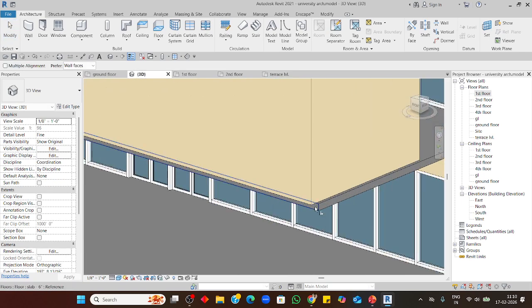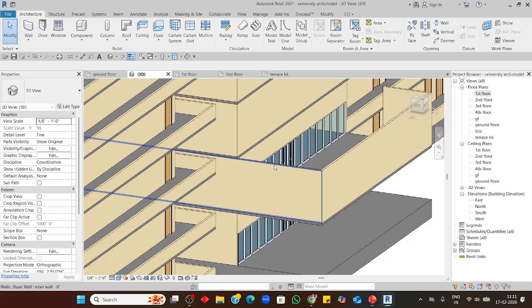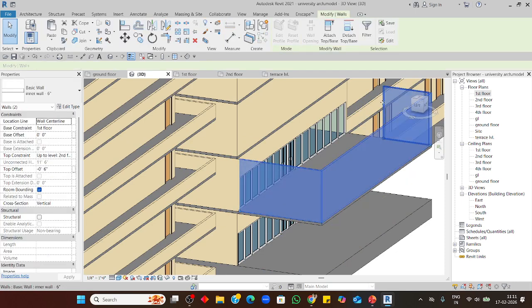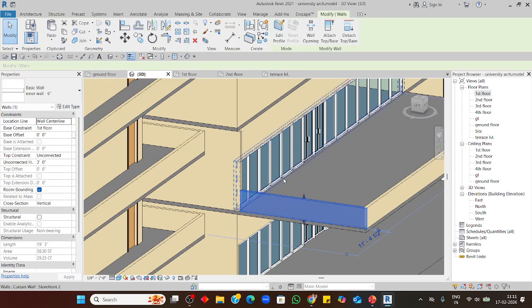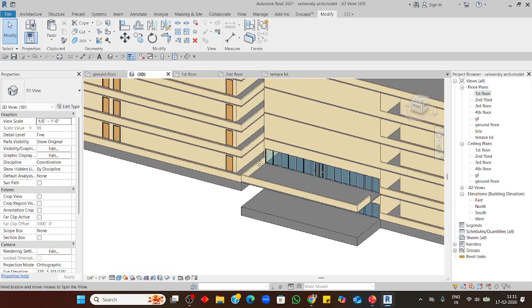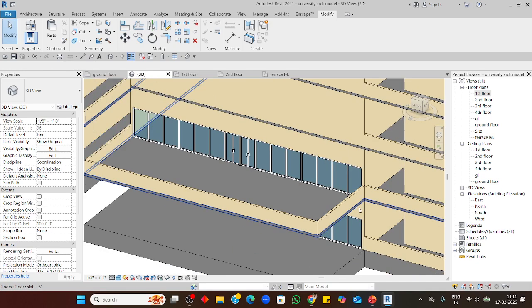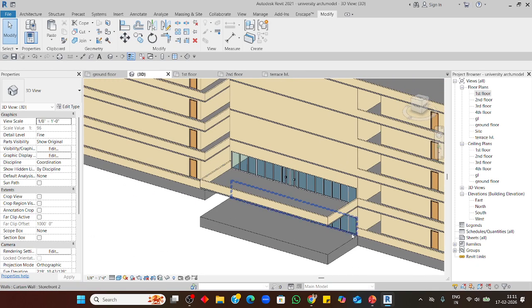Select this wall, this wall, this wall. How much? Something like this. Okay.